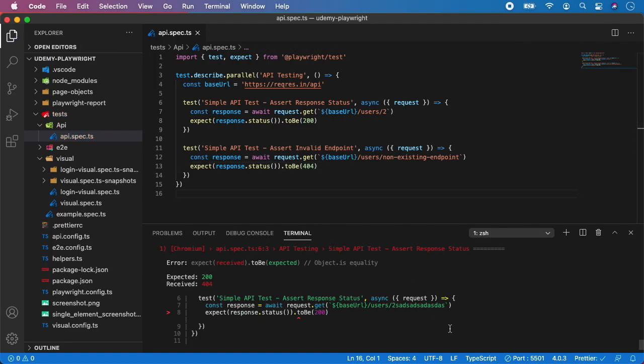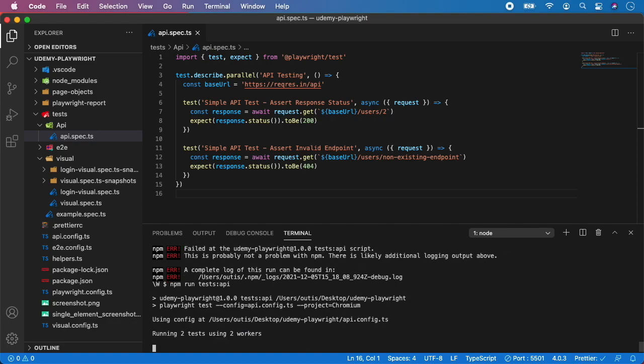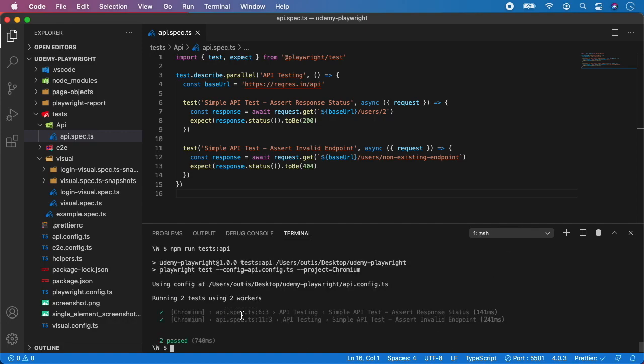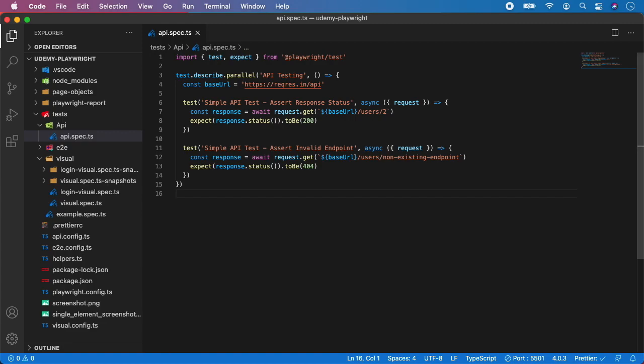Now we can run the test. And you can see our second test is passing. So congratulations, you have successfully created your first two tests. I mean API tests using Playwright.